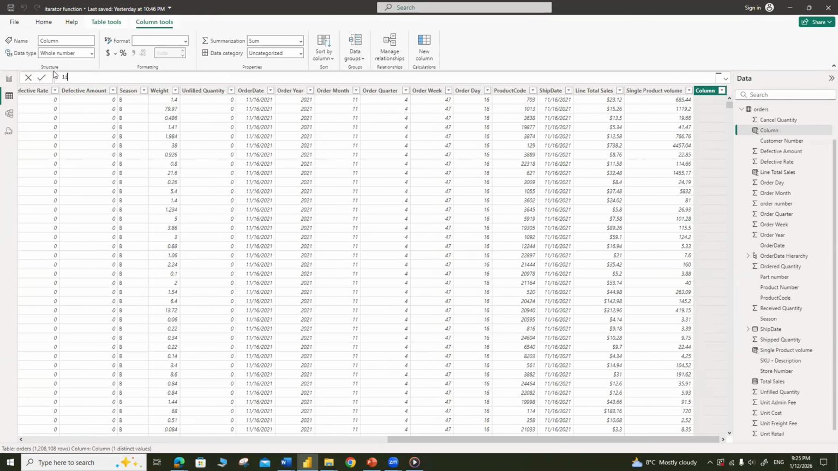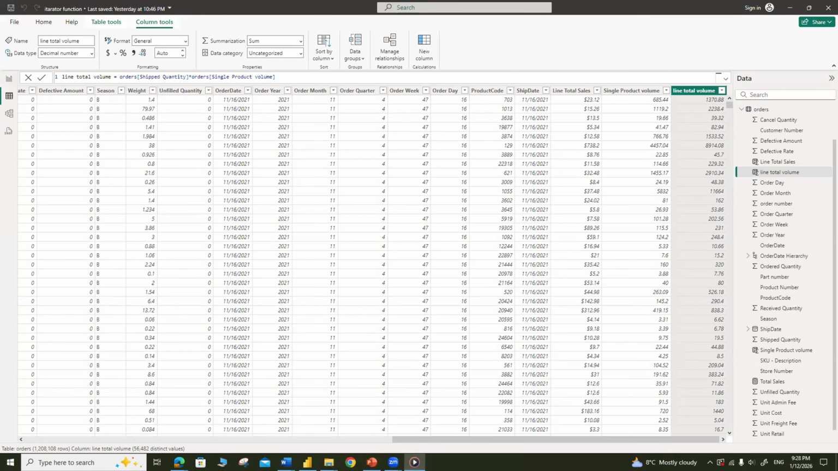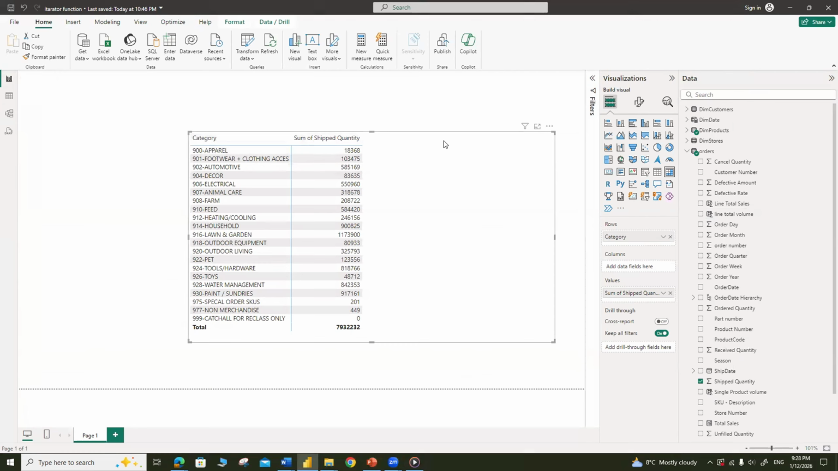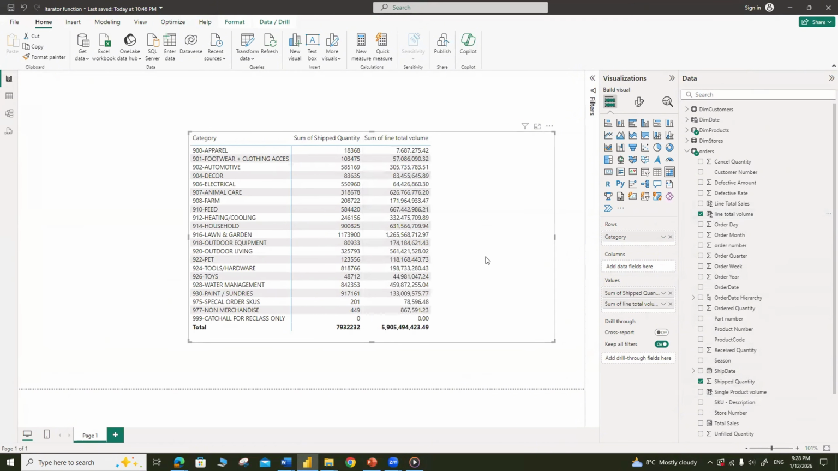Next, I created another calculated column called line total volume by simply multiplying the shipped quantity by the single product volume. From the report view, we can then build a visualization, such as a matrix, to display the total volume by category, using the sum of the line total volume. We could also create a measure for total volume that simply sums the line total volume column. There's nothing wrong with that approach. It returns the correct values and works perfectly fine, especially if the dataset is small and there's no noticeable impact on file size or performance.